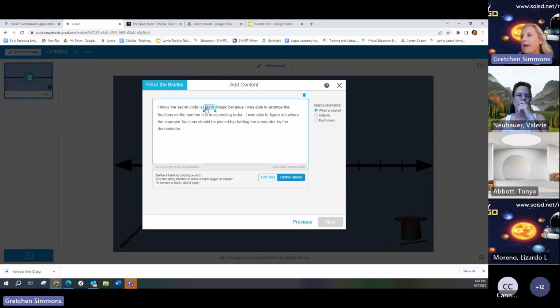So I'm going to click on math magic. I might click on fractions, number, ascending, improper, because that's an important word, dividing, numerator, and denominator. I'm given 10 blanks that I can add as the blanks in the fill in the blank.